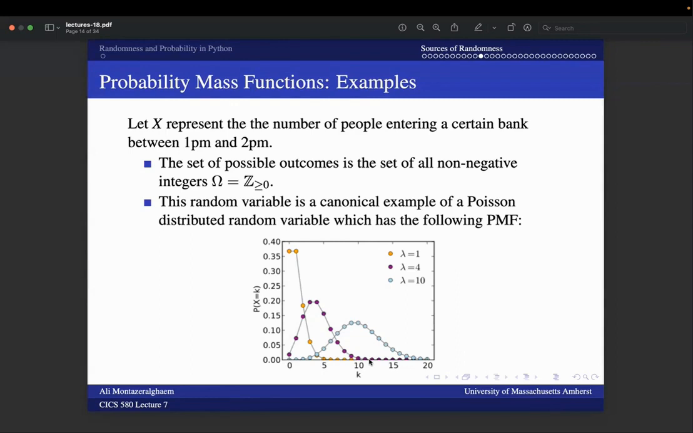Here also note that we use probability mass function because the number of people that come to the bank is discrete. And we can use the Poisson distribution for this.